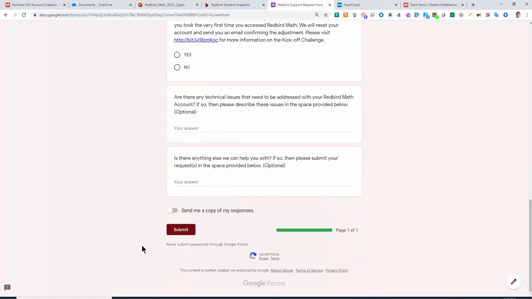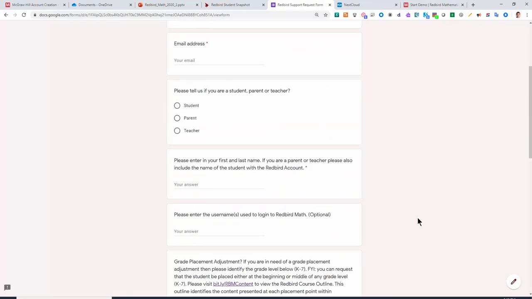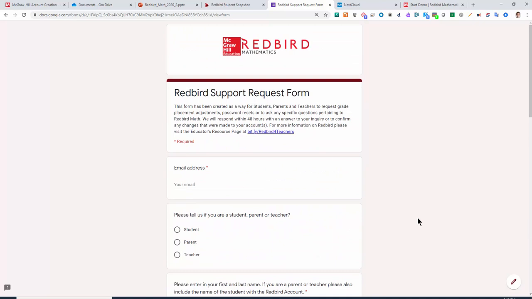Just get to the end, hit submit, and we'll be notified immediately, and we'll have that adjustment made within 24 hours. We do ask for 48 hours just in case we're getting a lot of requests, but typically within 24 hours we'll get that adjustment to you, and we'll send you a follow-up email to confirm that.